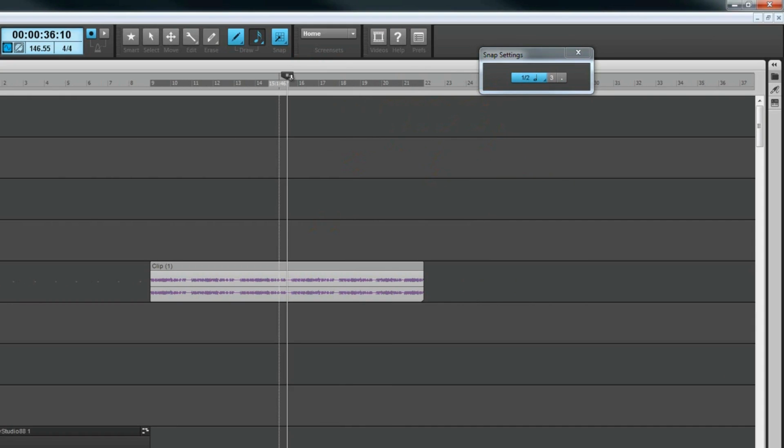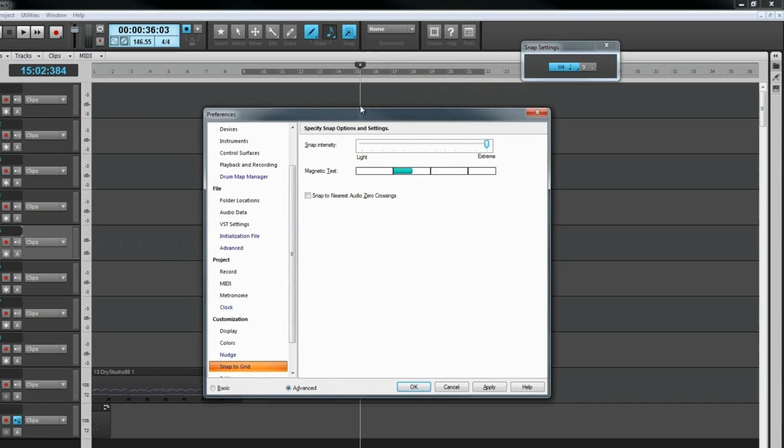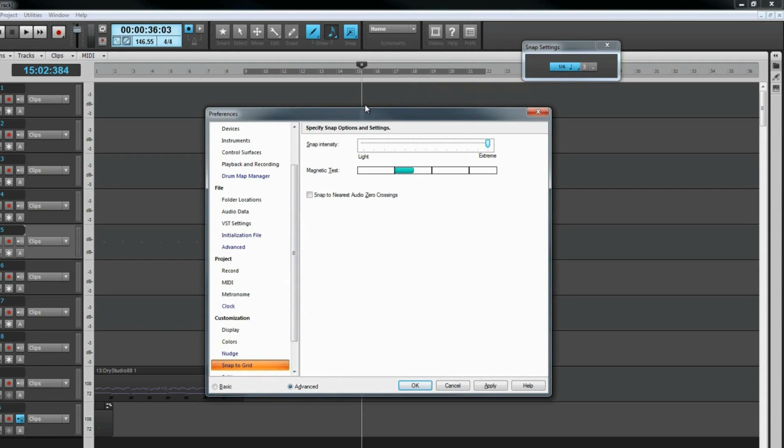How effective the snap is can be adjusted in Preferences. Either press Shift+N to go directly to them, or open Preferences and navigate to the Customization Snap to Grid page. Here, there is a snap intensity slider that ranges from light to extreme. On the lightest setting, there is very little pull from or snap to the snap points. On extreme, the pull is so strong it's almost impossible to place an event anywhere other than a snap point. You can test the setting using the magnetic test bar.